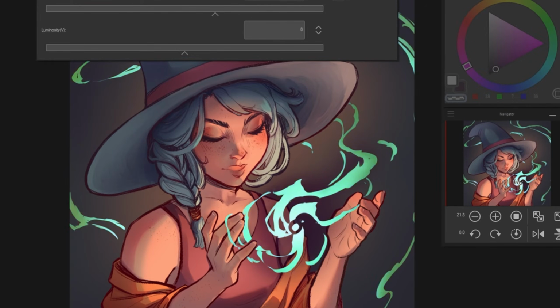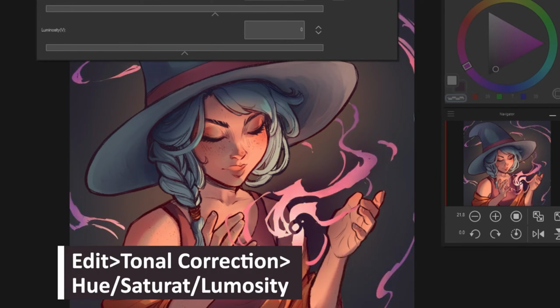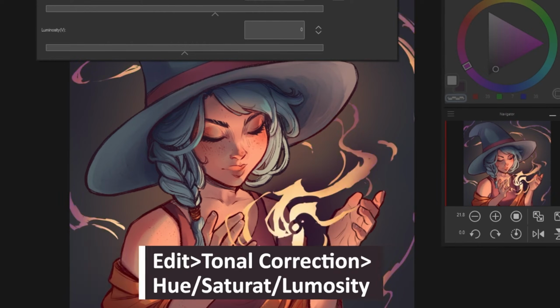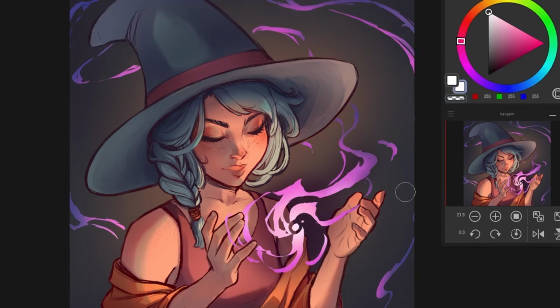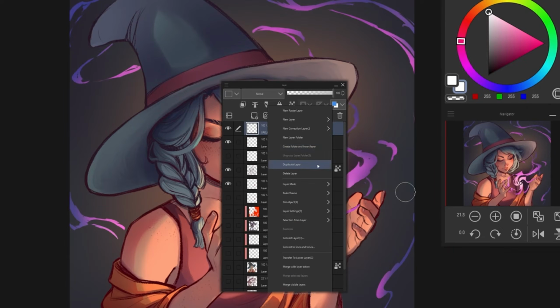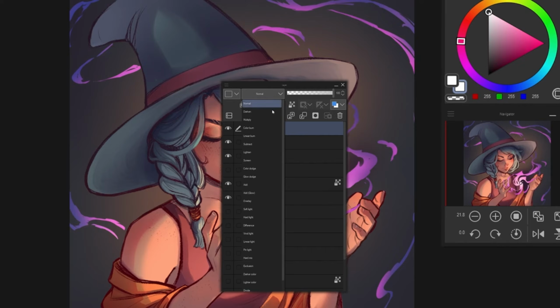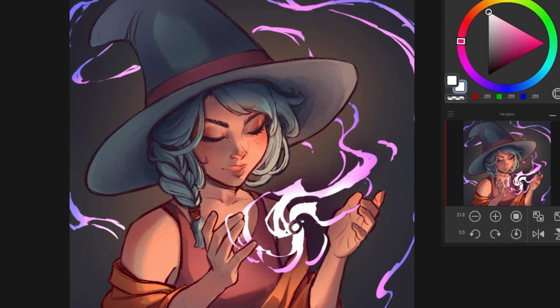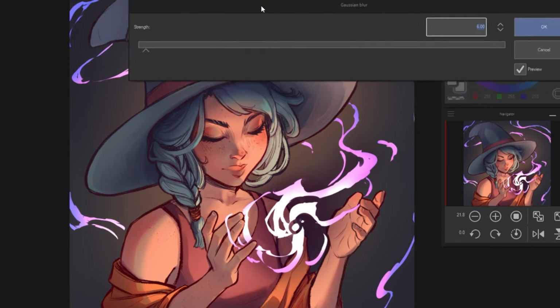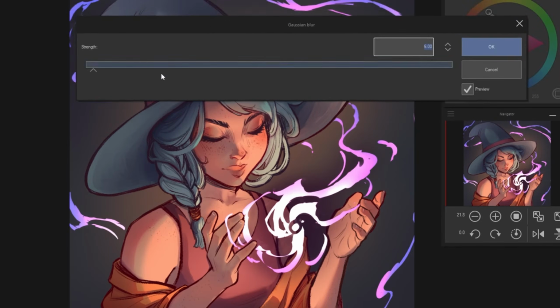Once I'm generally happy with the gradient, I sometimes might adjust the color to experiment by using the hue, saturation, and luminosity sliders. Now we're going to add some actual glow. Duplicate your spell layer and switch the layer mode to add/glow. Doing this will probably blow out your effect to almost white like this. Don't worry, we'll fix that. Go to your filter, blur, Gaussian blur. Crank that blur strength up to where you think it looks good. Mine is at about 46.